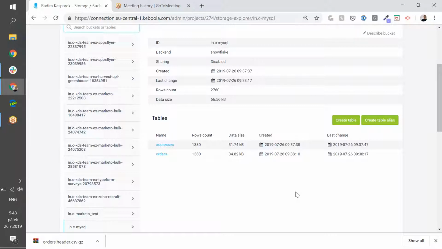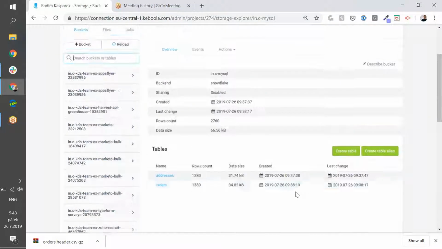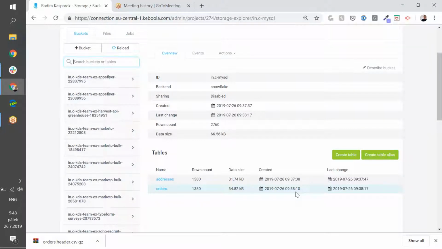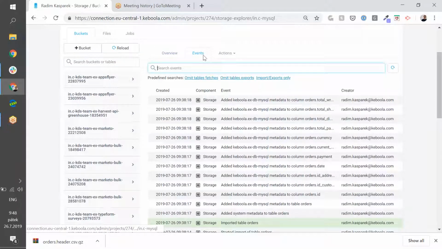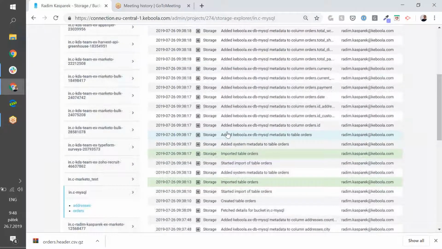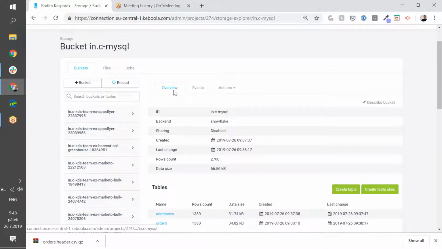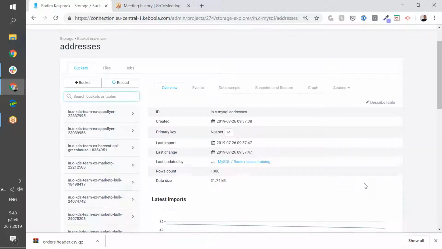The Events tab is basically the same as the Jobs section of the whole storage. Only this time it is filtered for jobs connected to this bucket. If you click on a table, you'll get to a detail of a table. A lot of what you see is pretty self-explanatory, but I would like to bring your attention to two tabs.